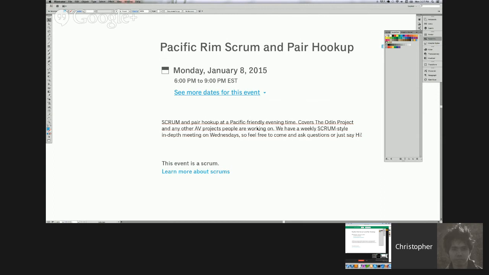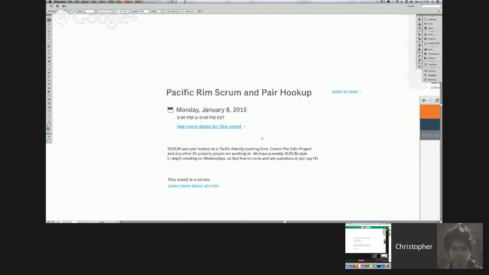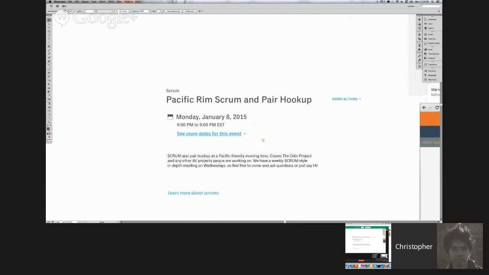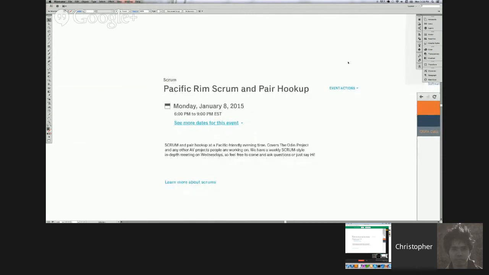So, is there anything else we can do to sort of cater to new Agile Ventures users? Just one thing, Christopher. I would say we could remove this event as a Scrum, but rather place the category as you had before, like Scrum, just above the Pacific Rims, above the title, but keep this "learn more about Scrums" as you had at the bottom of the page. That could be a good thing.